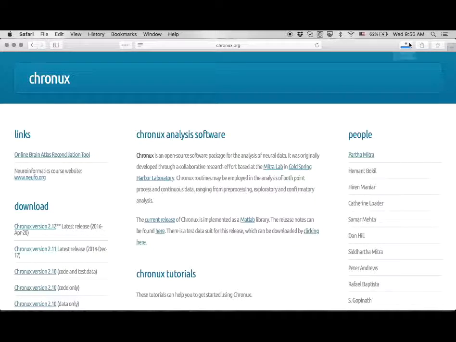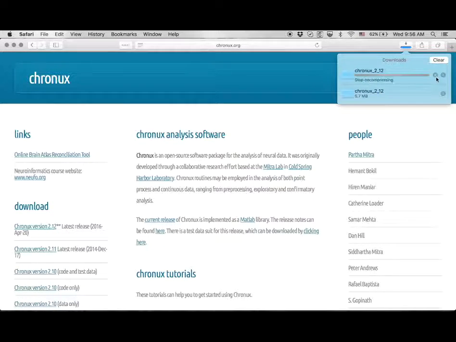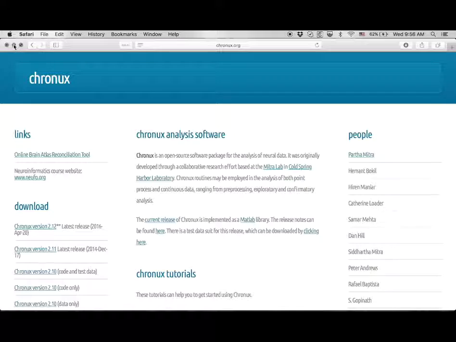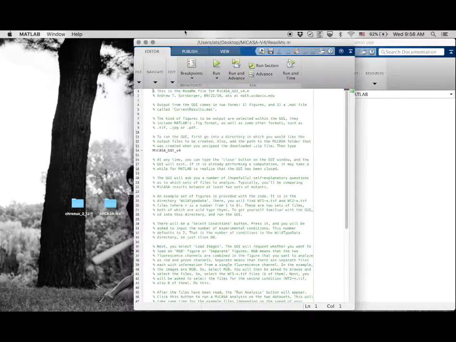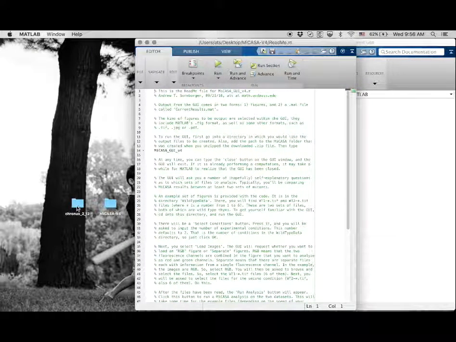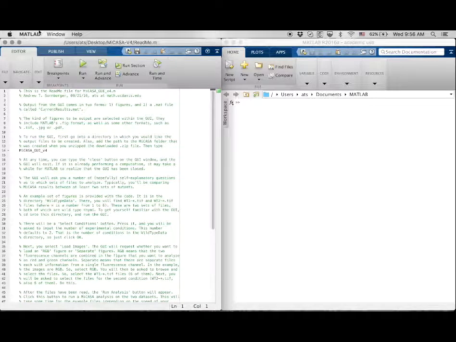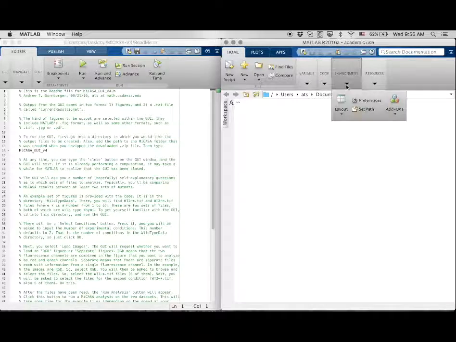Okay, and then it should go to your downloads folder. Here you can see I was practicing, so there's two versions of it, but that's okay. Then from your downloads folder, you can copy it to wherever you want. I would probably put it in the same folder that the MiCASA software is in, but you can do as you like. Before you do anything else, in order for MATLAB to access the Chronix code, we need to set the path.